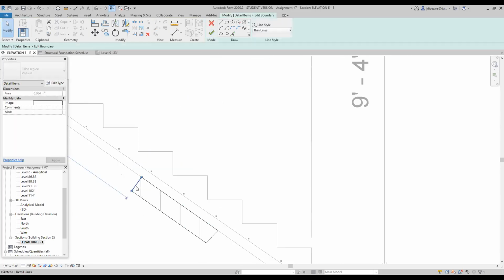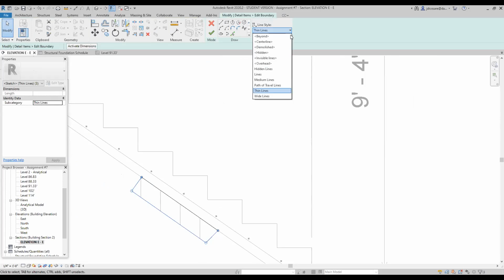I'm going to get rid of this one. I'm going to get rid of this one. I'm going to get rid of this one. I'm going to make it invisible.